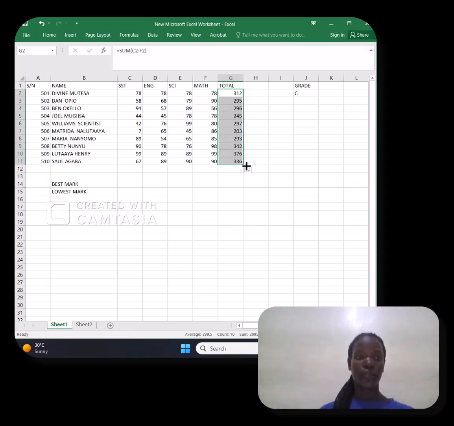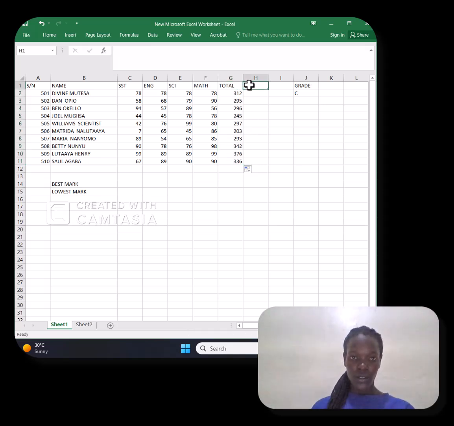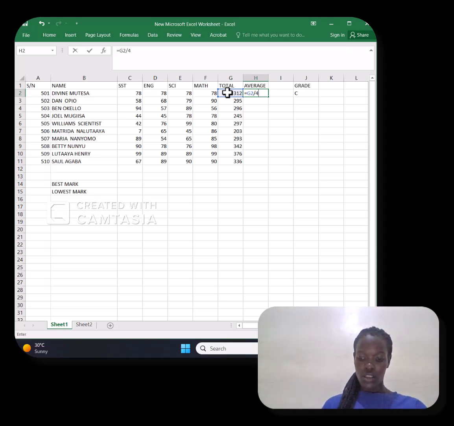Then after filling the total, the total is insufficient for us to make a clear report for students. So we'll also have to find the average. We add another cell for the average. We put the formula of the average, which is the total marks divided by 4, because there are 4 subjects, or 4 marks, for every student for which we are finding the average. We enter. We also autofill the whole column.